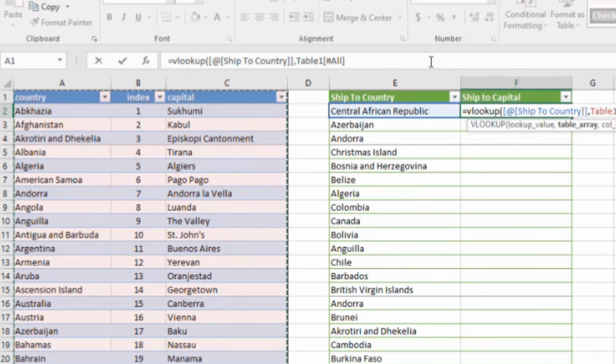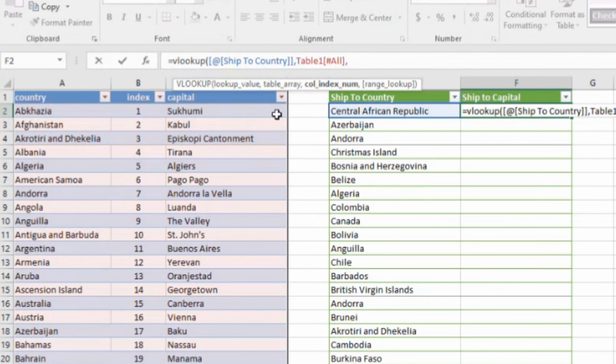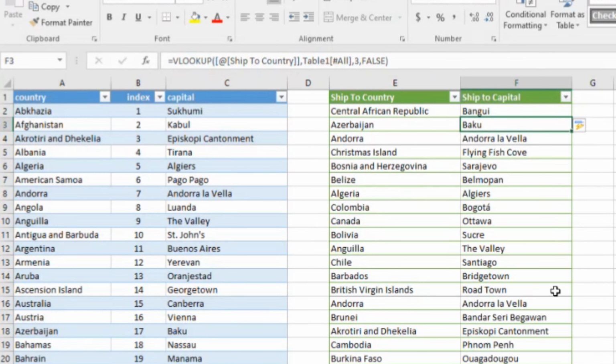So now I'm going to put in another comma, and it says column index. That value when we were clicking, holding, and dragging was 3. That's the column that you want to return the value from. Then we're going to do comma again and false. Just always put false. And there you have it.